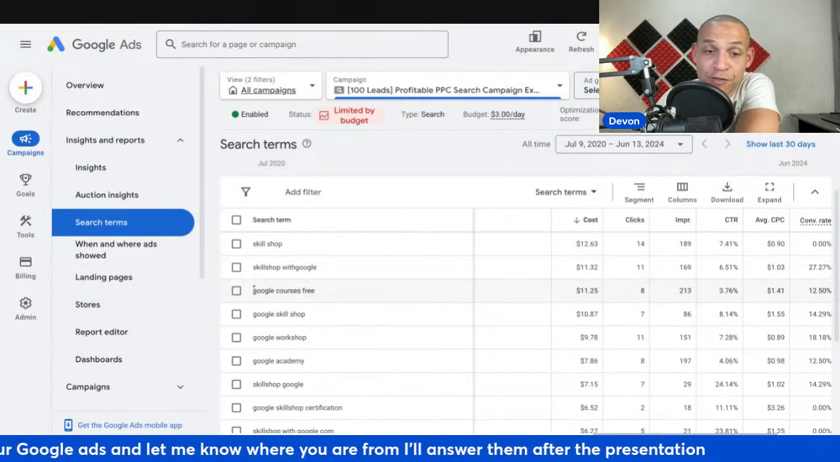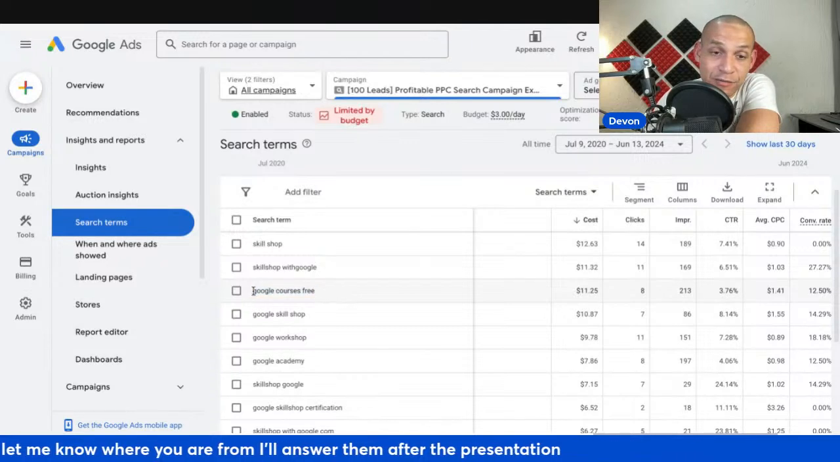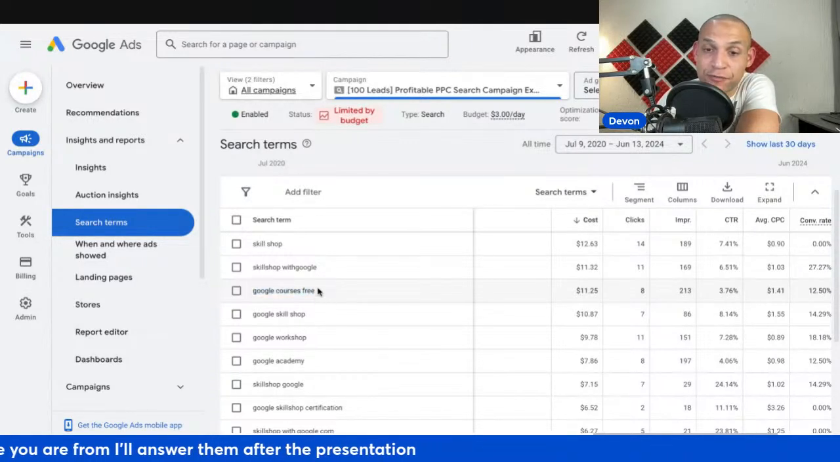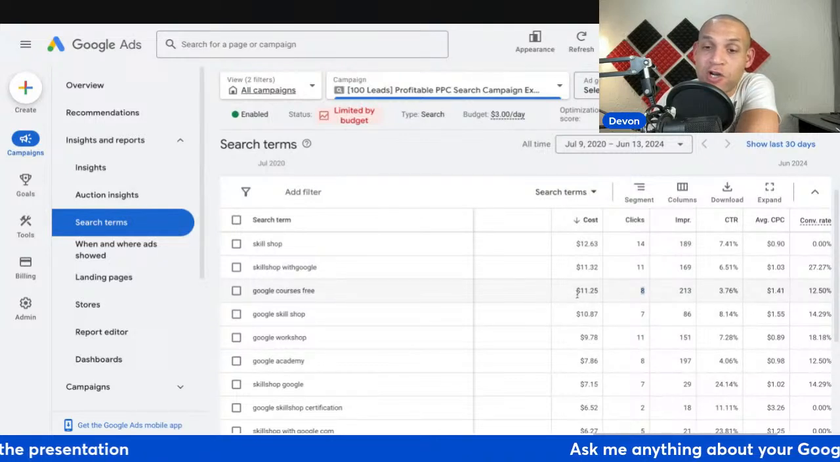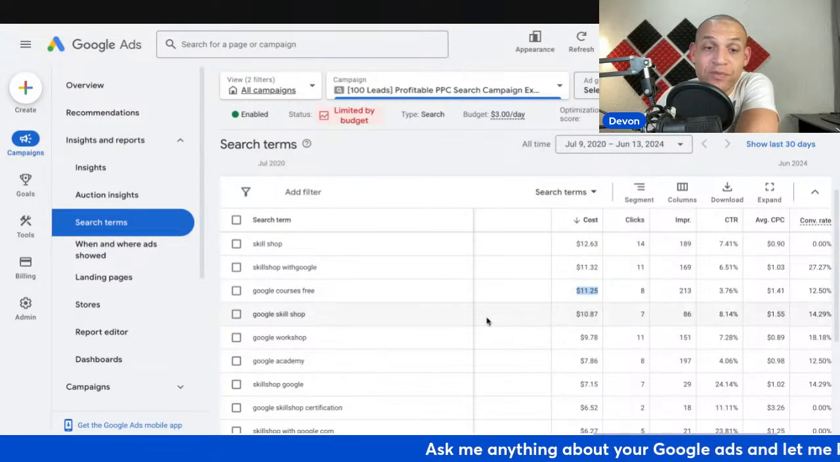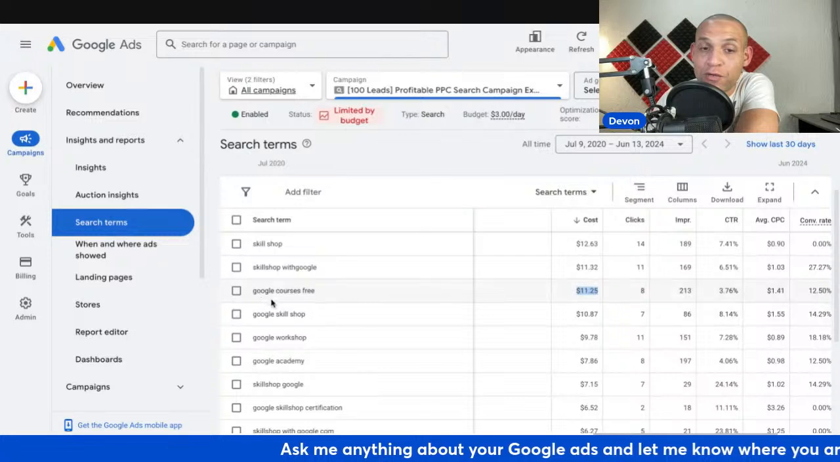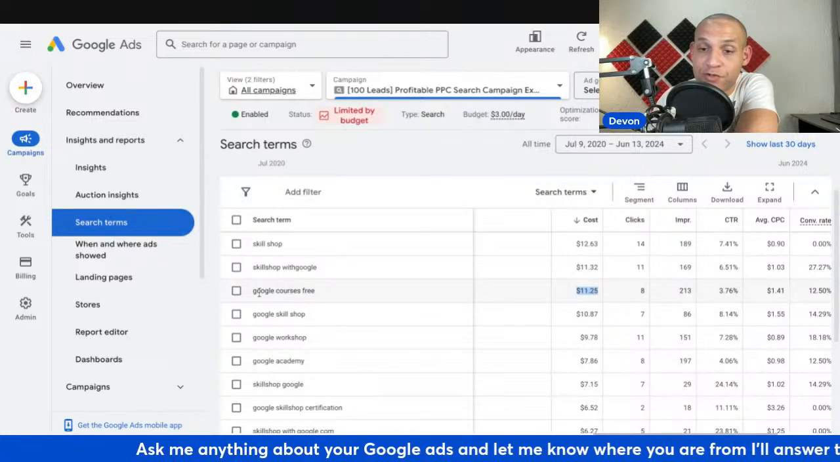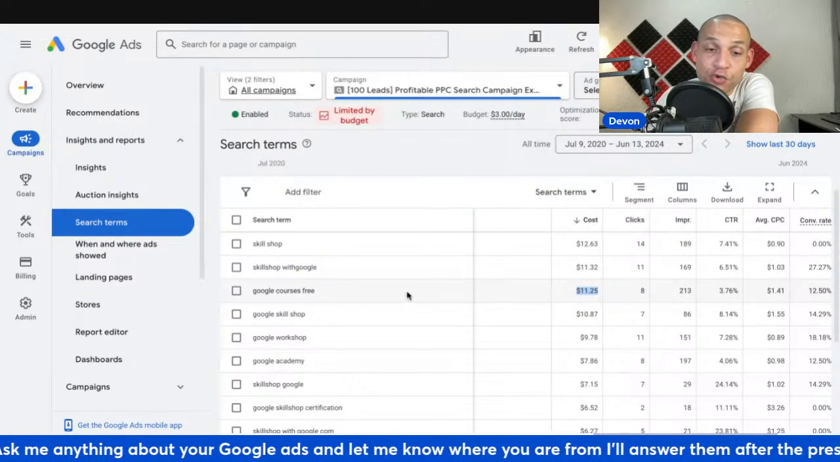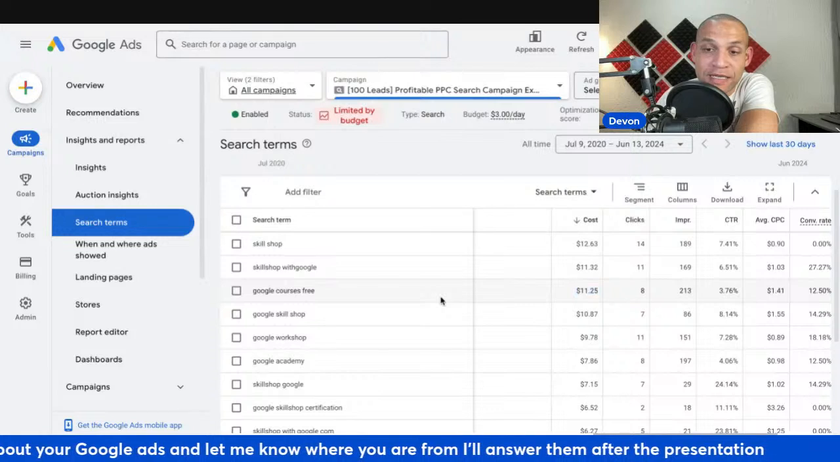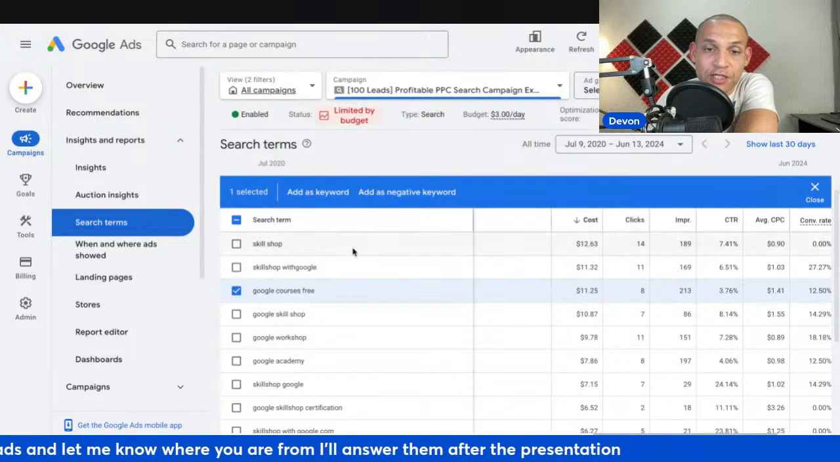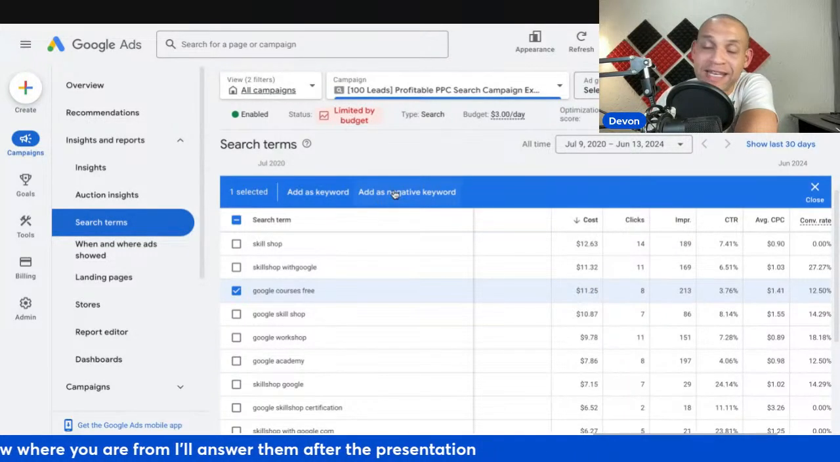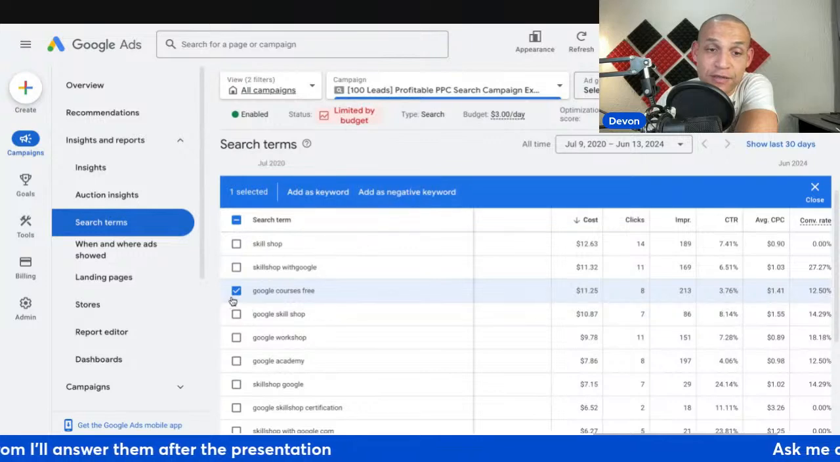I don't have a free Google Ads course, but here where it says Google Ads course is free, already 8 people have clicked on it and it's cost me $11. This is what I'm talking about when I tell you Google will make you show up for the wrong search results, right? So what you want to do with this specific term over here is get rid of it completely and add it as a negative keyword, right?